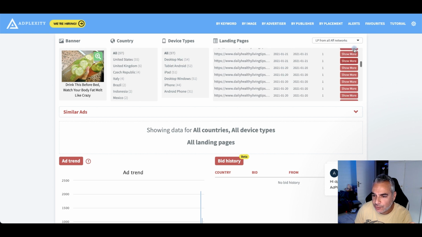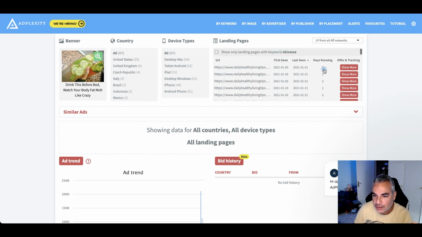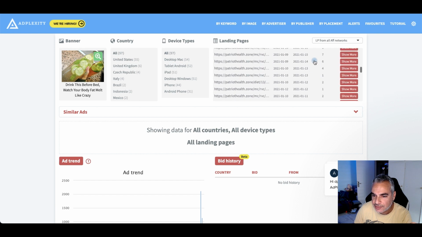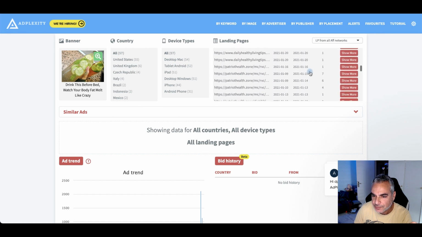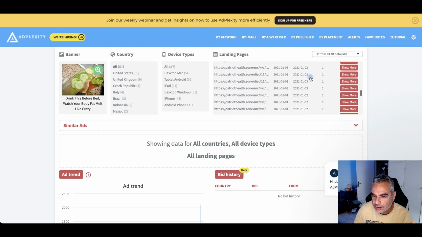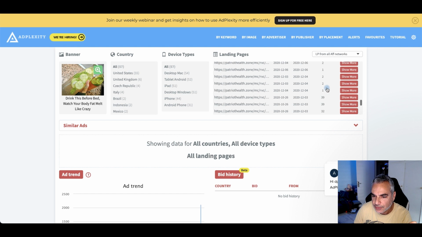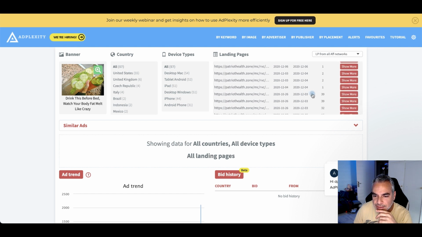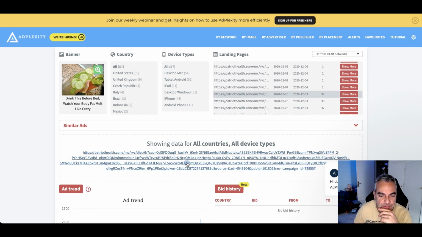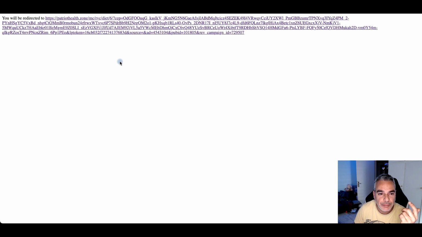And then on here, it also shows you for each lander, like these landers right here. Look at this, 39 days it's been running. Okay. Last seen, so these are the latest. So these ended in December for some reason. But if I click on it, I'm going to be able to see the actual lander.